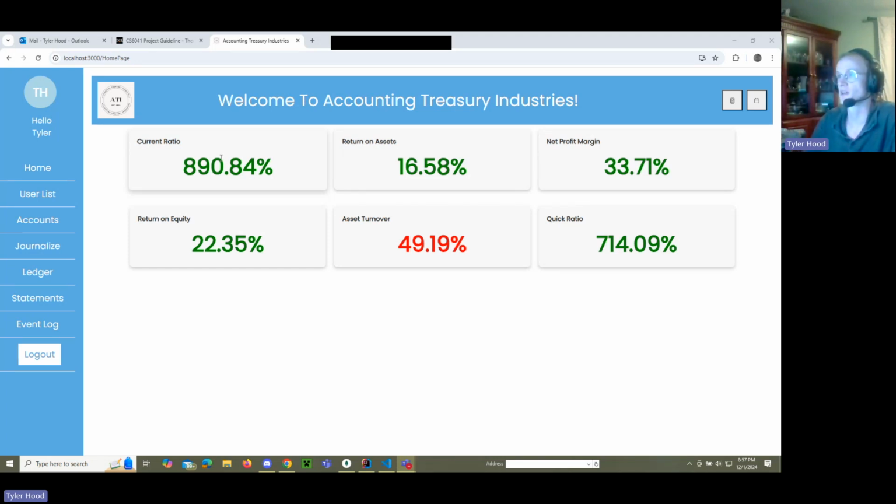They also dynamically change color based off of if they're in a certain range. So I believe the asset turnover will become orange at the 50% mark. So it's just below that right now. And all the other ratios are green right now, as you can see. So now I'll move on to our statements.